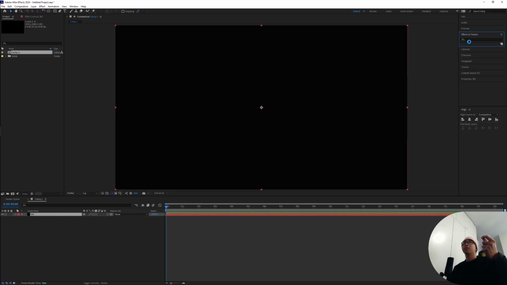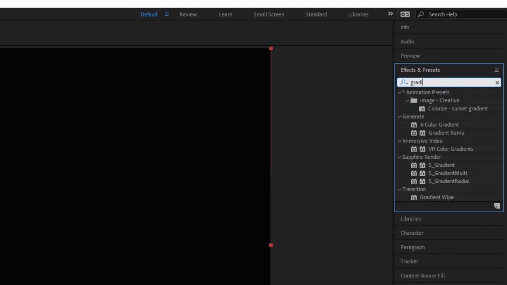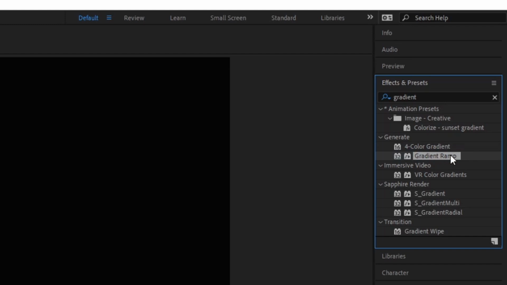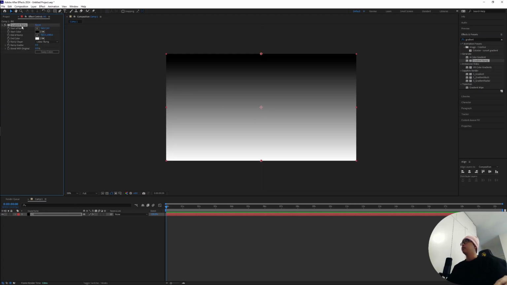I'm gonna hit effect and presets, wait for it to load over here, and then I'm gonna type in gradient. Navigate to the gradient ramp over here, click that and drag to the background layer. And now we're gonna get a gradient setup of 2 colors.